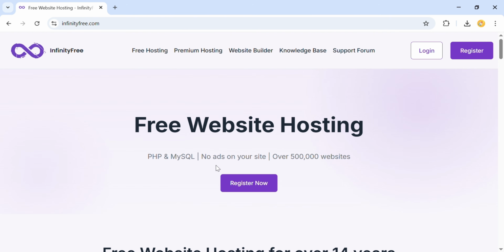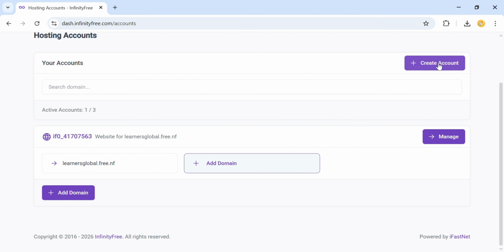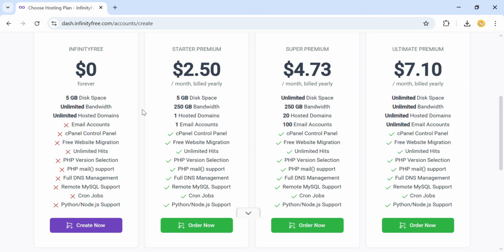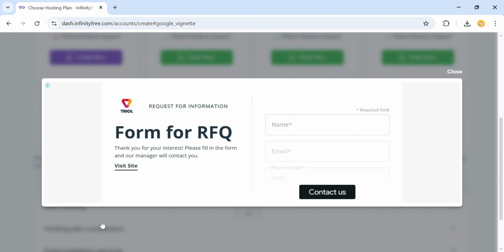Here, if you have not registered, just register now. Click here, then create account. Here I will select $0, create now.